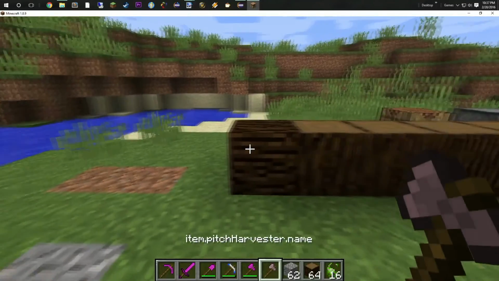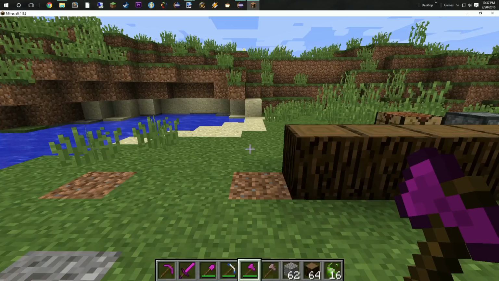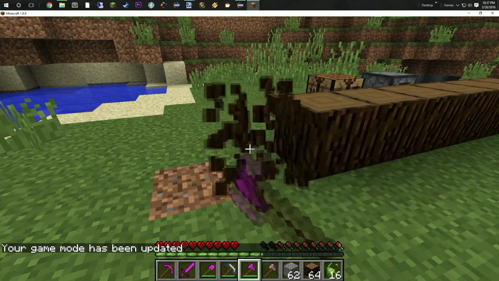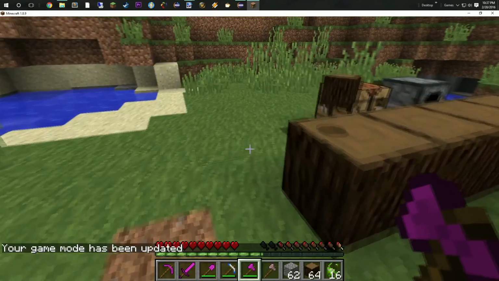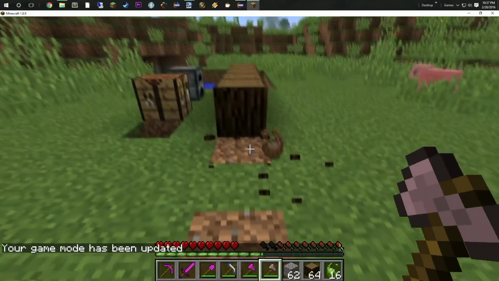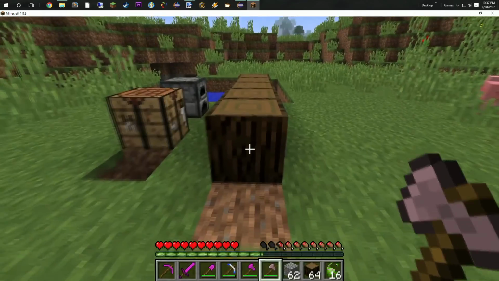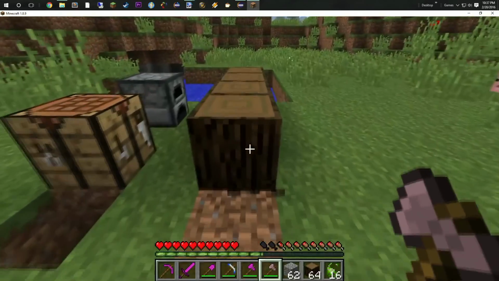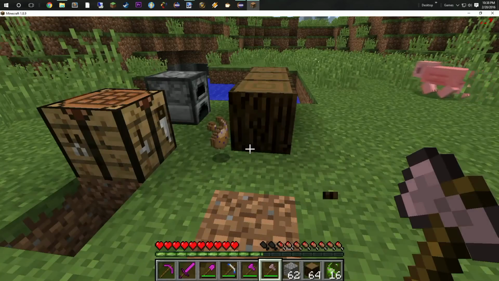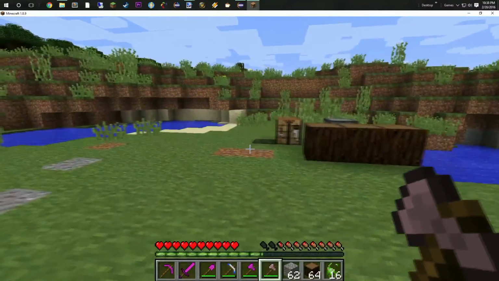So, we're going to mine them with our axe. Let's mine them with our axe. Drops a spruce block. Let's mine them with our pitch harvester. Drops tree pitch, 2 specifically, every time. Make sense? Sweet.